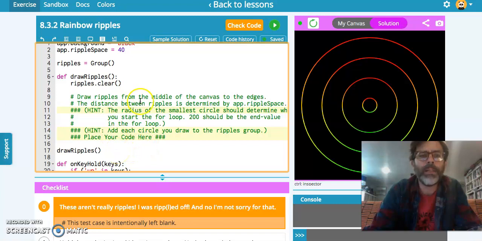Okay, so let's get to the comments and see what they describe for us. It says to draw the ripples from the middle of the canvas to the edges. So that's kind of dictating, remember before I said in the description we have a circle inside a circle inside a circle. The way this is worded, it's saying that we have a circle outside of a circle, outside of another circle, outside of another circle. So we're going from the middle outward. Okay, so we're increasing. And that's more standard with the for loop to think it through that way, but we could do it the other way as well.